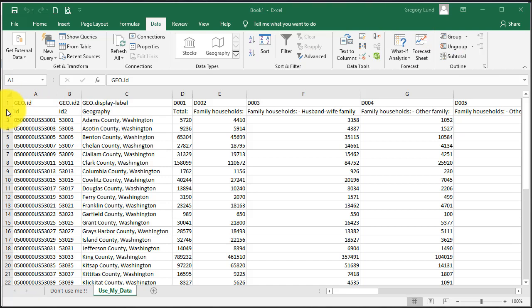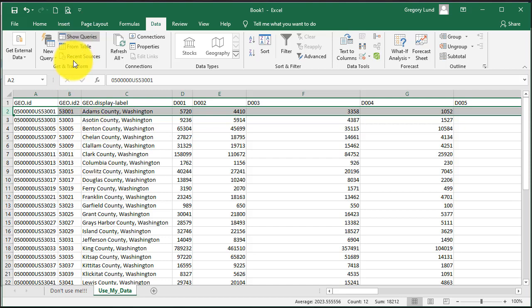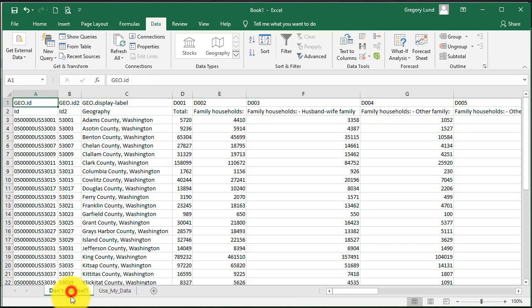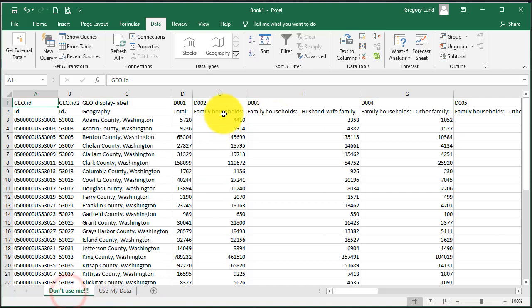In Arc, there can only be one header row. Thus, we're going to delete the second header row that has a lot of characters that aren't allowed anyway. So within use my data, select row 2 and delete the row. We will now use don't use me as a reference as to what these headers mean. D002, 003, 2, 3. We can tell what they are based on these headers.